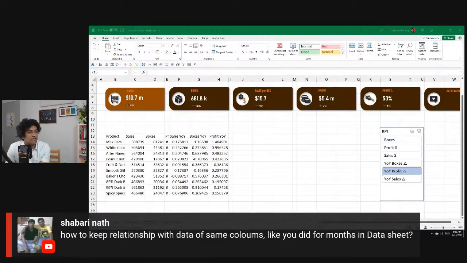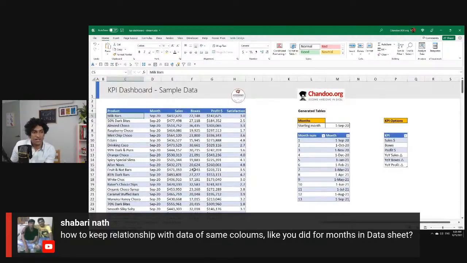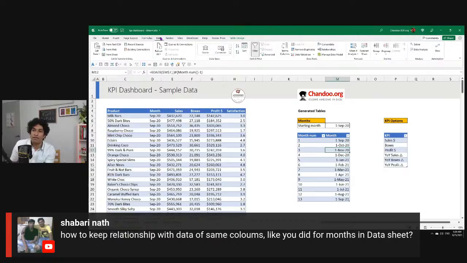How to keep a relationship with the data of the same columns, like you did for months in the datasheet? All right. This is because I've already done it, so chances are, if you have never done it, you would not know. What you want is your data in tables. That is the first bit. So you've got your data table and you have your months table. Then you go to the Data ribbon and click on Relationships. This is available in, I think, Excel 2013 onwards, so you could do it anytime.